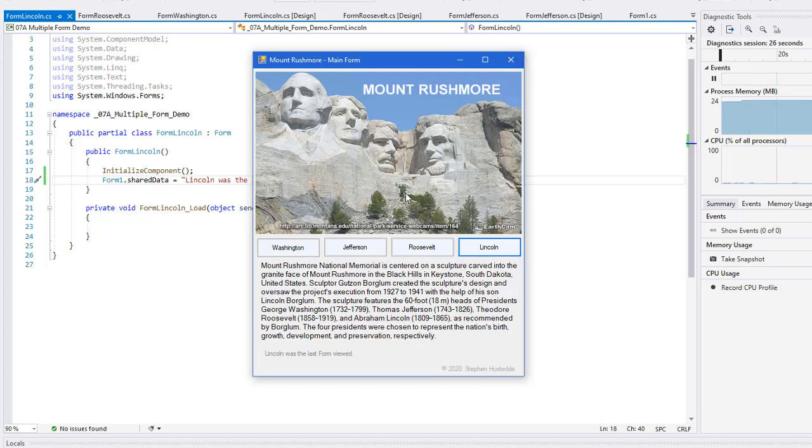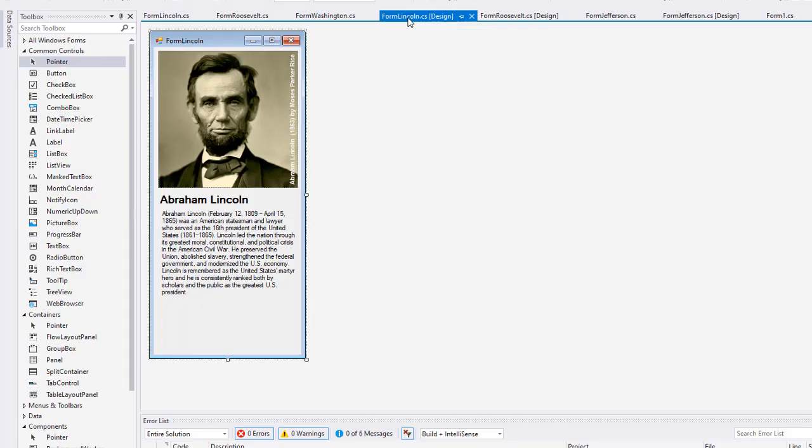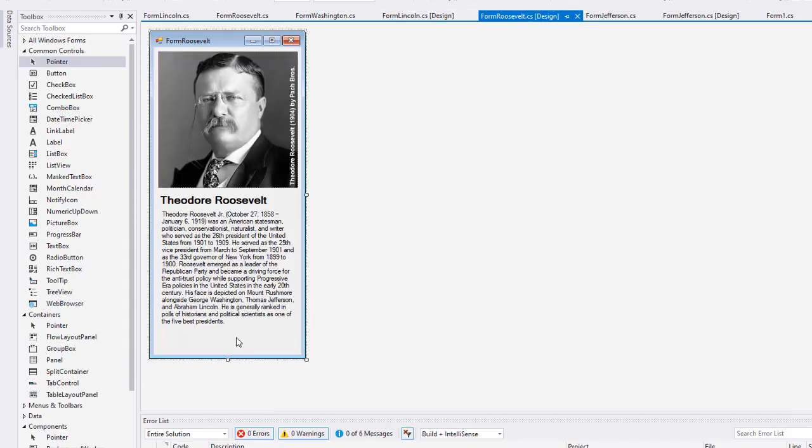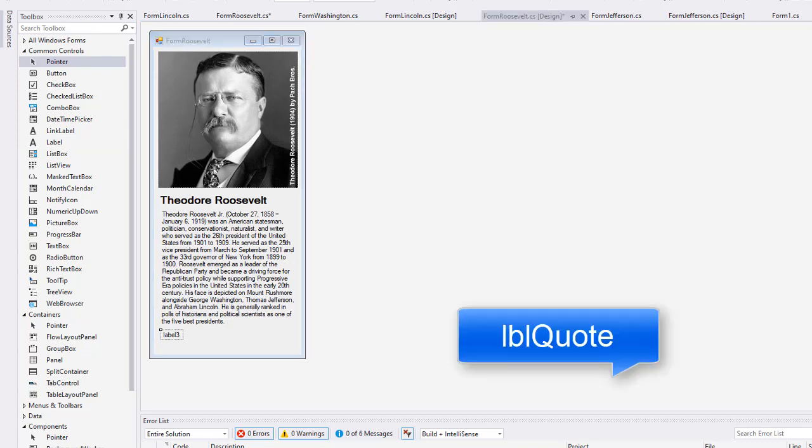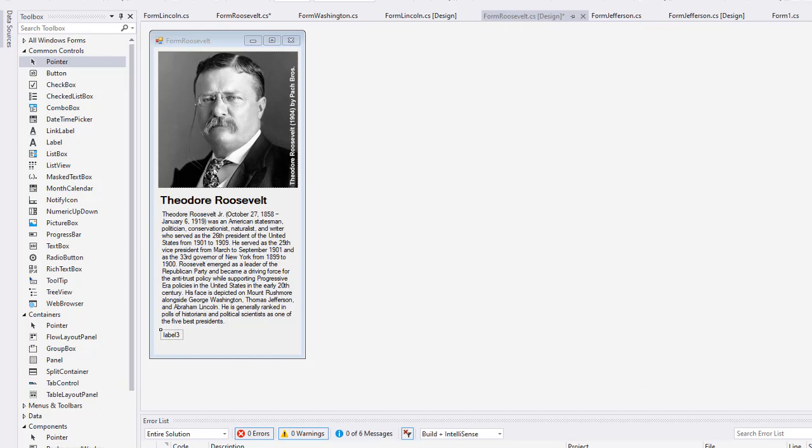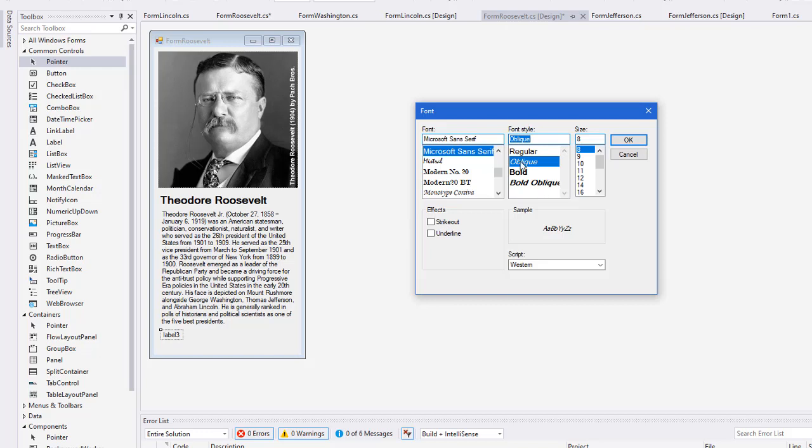Now I want to go the other way. I want to pass data from this form to one of those other forms. And I'm just going to do Roosevelt as an example. I'm going to go to our Roosevelt design mode. I'm going to take another label. I'm going to call this lblQuote. And I'm going to change the font to be oblique.